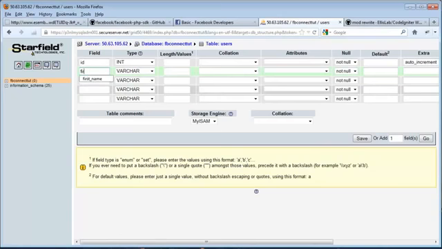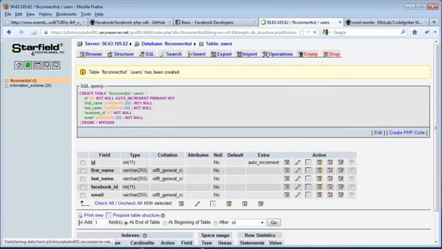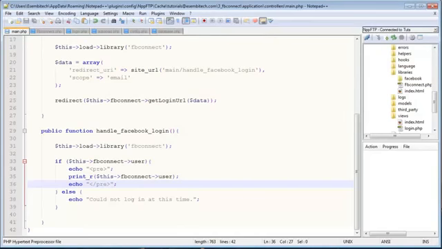Then I will go first name. This will be 255. Last name, 255. FB underscore ID, or no, we'll actually write it out. Facebook underscore ID, and that'll be an integer. And lastly, we want my email address. We'll just leave that to email, set it as a varchar 255. That should all be good to go. We'll save it. Perfect.